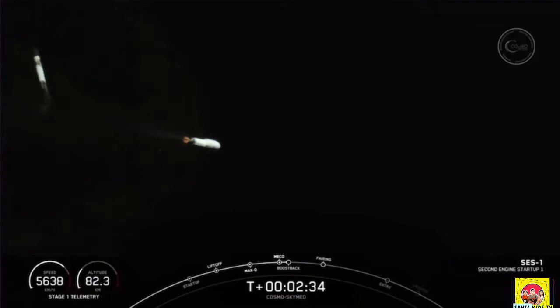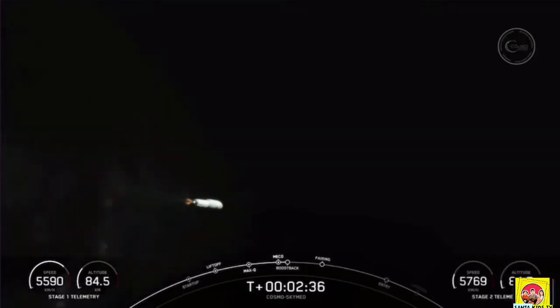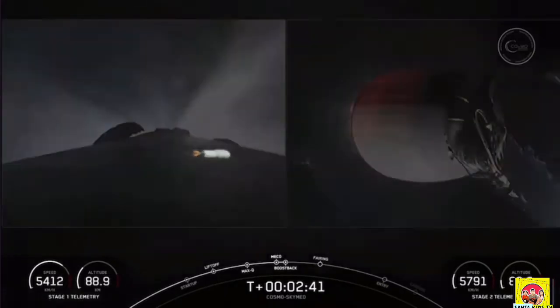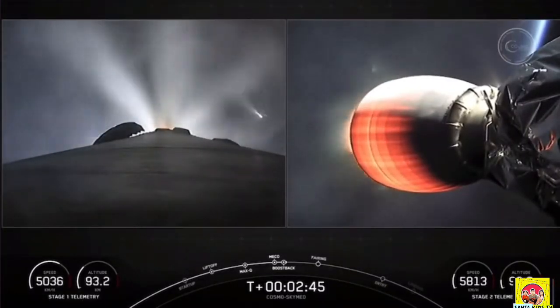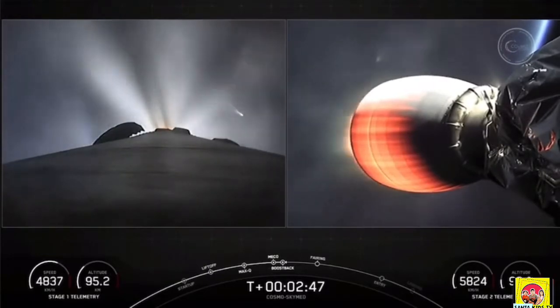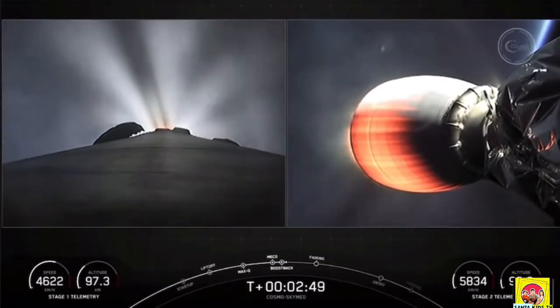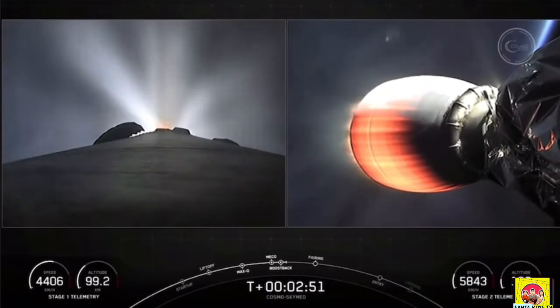Stage one, boost back startup. And some incredible views from the ground cameras. We actually got to visually see MECO, stage separation, and see the first stage flip on your screen. That was incredible to see.